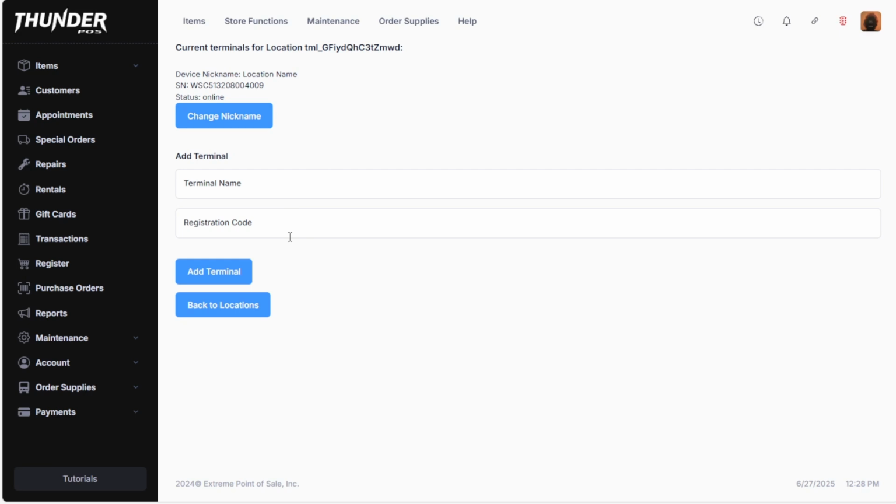But typically speaking, when you get the device and you get it onto Wi-Fi, it's going to give you a registration code on the device itself, and you'll just assign it a nickname so that you can know which device it is if you have multiple of them, and put in that registration code. It'll register it to the program.